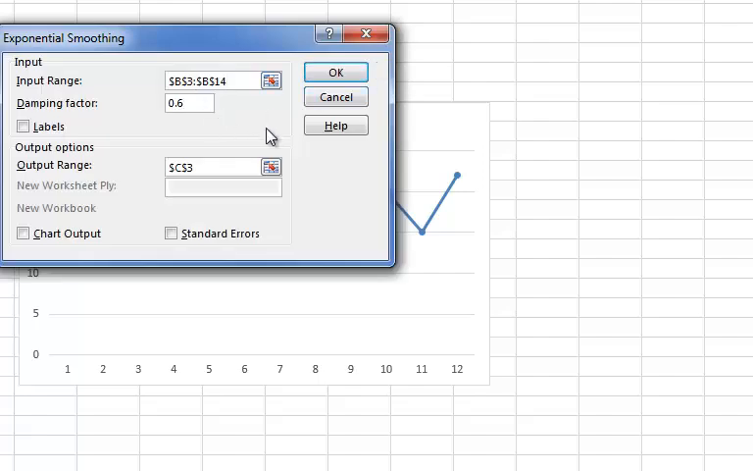Then your damping factor is 1 minus alpha. Not alpha, but 1 minus alpha. It's called damping factor in Excel. So enter 0.6. And the output range, here you just click on the box.